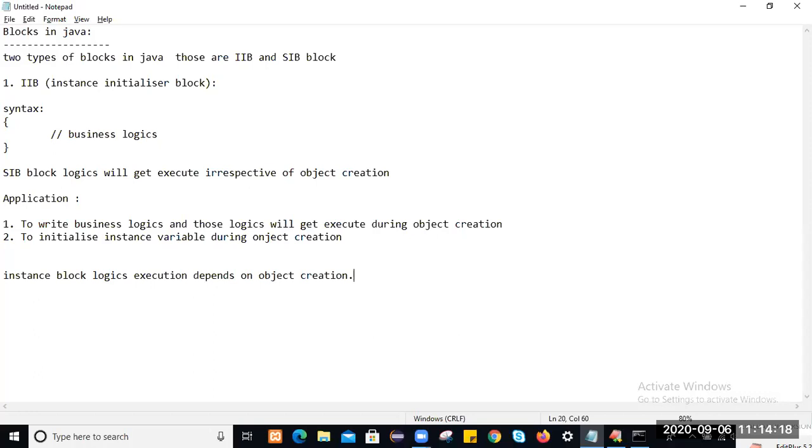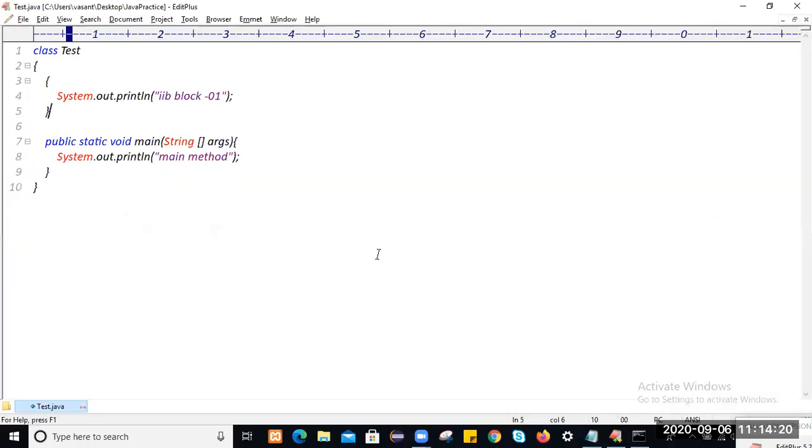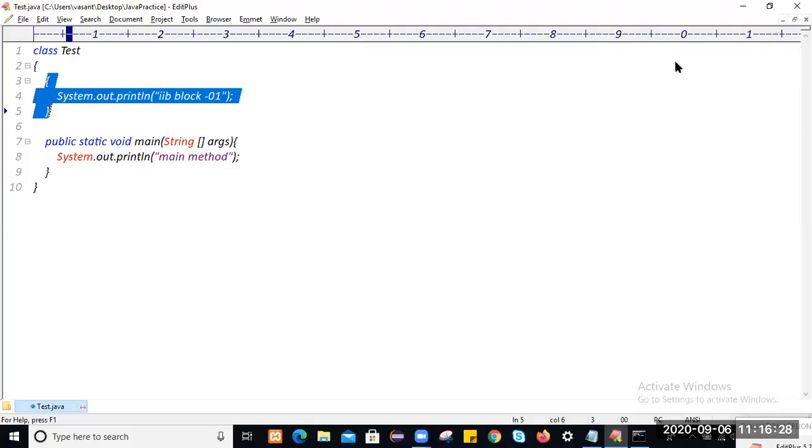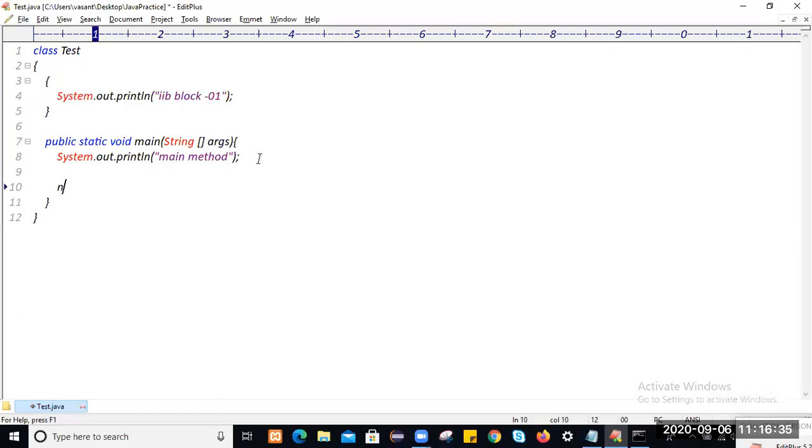Instance block logic execution depends on object creation. So write this application. When will this instance block logic get executed? The moment you create an object. How do you create an object? With the new keyword followed by the class name with opening and closing parentheses. This is called a nameless object. We are not creating any reference for this.